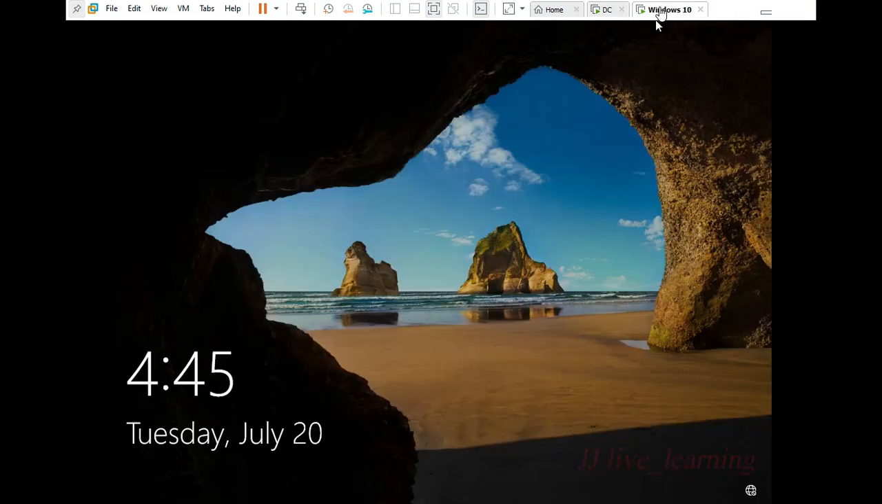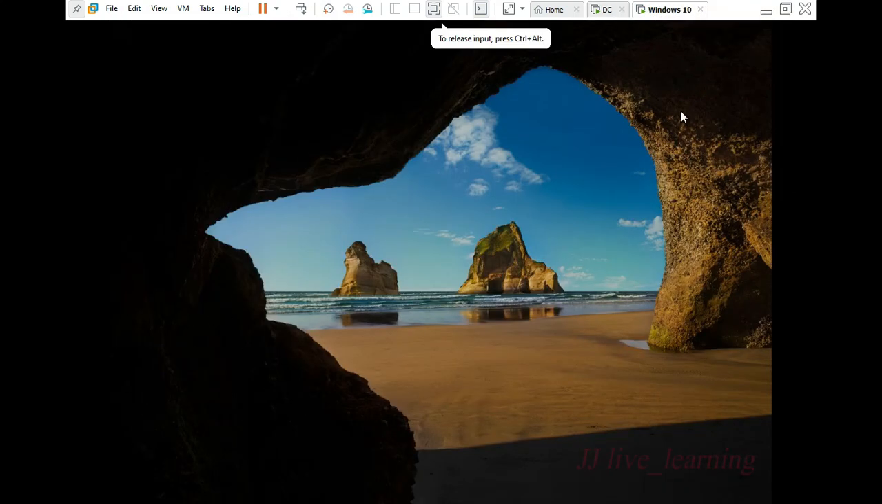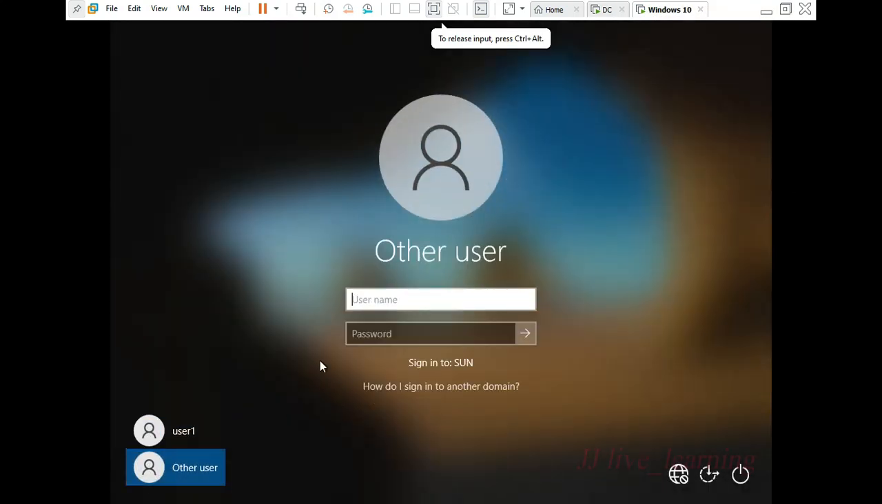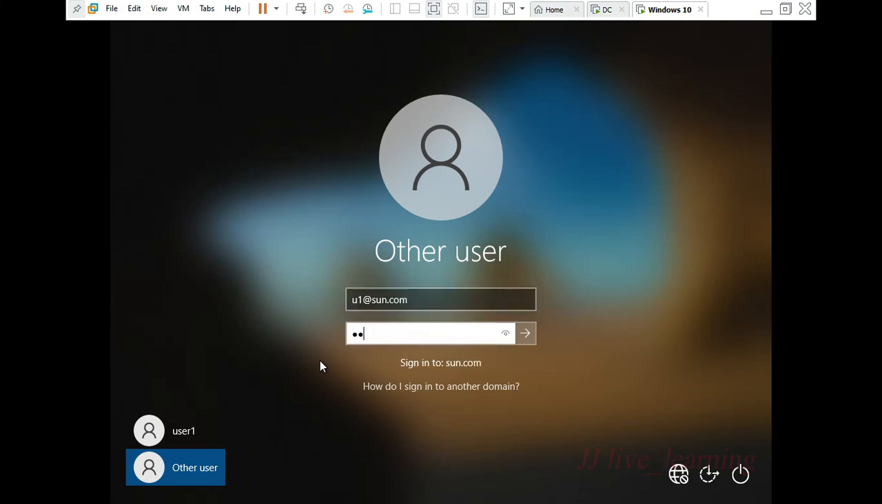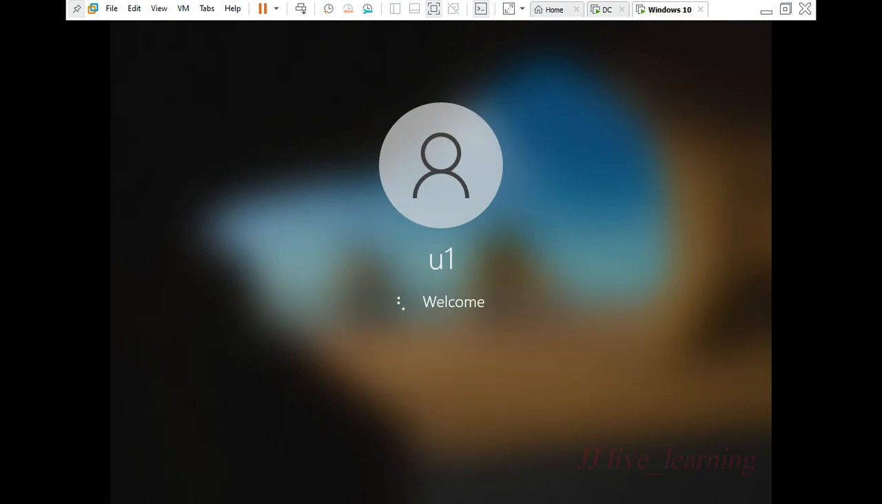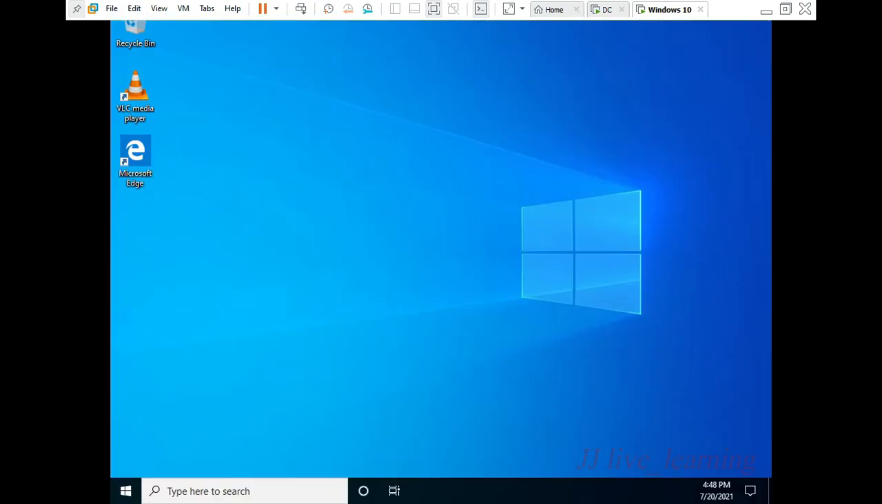Now go to the client computer, log into the user account U1. So the U1 will be getting the application VLC when they log in itself. Once the user logs in, the application will be present. You can see the output on your desktop itself.